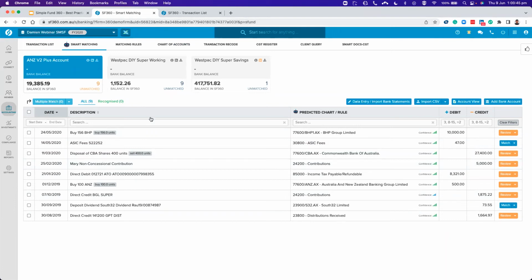So we focused a bit on some of the common transactions that might occur, interest paid, for example. So you can also process buys and sells of investments as well. So from here, what I can see is we've got a purchase of BHP and also a disposal of CBA shares, and also a purchase of the ANZ shares from here as well. Now again, looking at the predicted chart and rule from here, we can see that Simple Fund 360 is predicting that it's going to go to BHP, CBA, and ANZ.